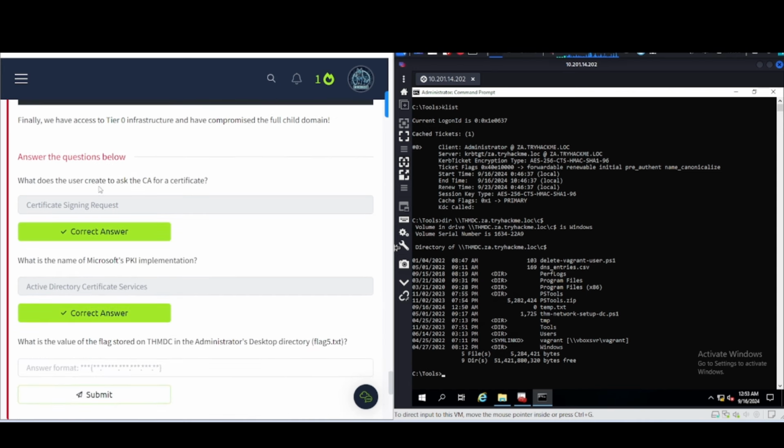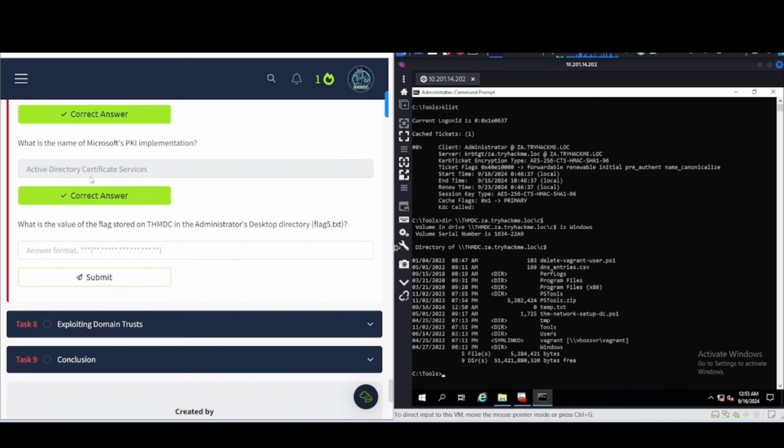Yeah, what does the user create to ask the CA for a certificate? That's going to be the CSR, which is the certificate signing request. What is the name of Microsoft PKI implementation? Active Directory Certificate Services, ADCS. What is the value of the flag stored on THM DC in the administrator's desktop directory? And let's see if we can go ahead and grab that.